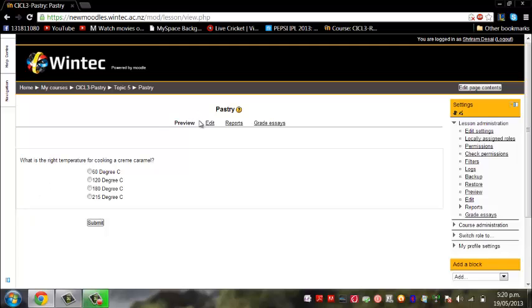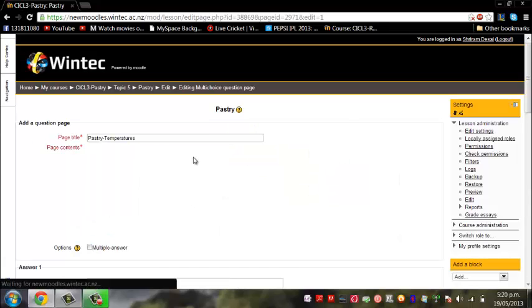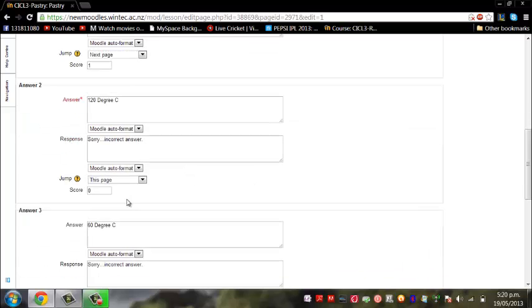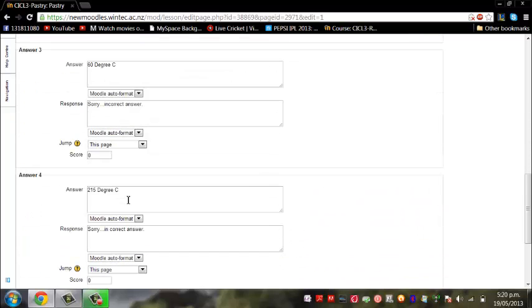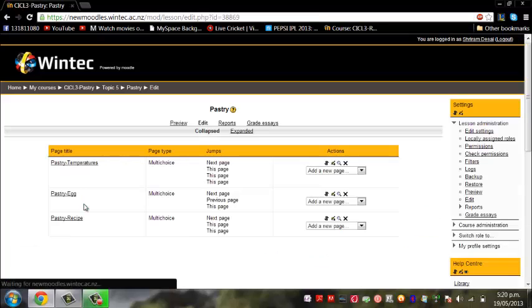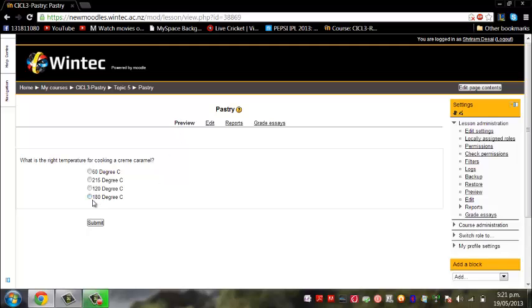So let's edit that incorrect word. So edit, pastry temperatures, edit, and we go wherever we have written incorrect answer. Sorry, incorrect answer, incorrect answer, incorrect answer is here. Since we did not copy paste, that is the beauty of it. Save page, preview, and you can actually see this, and they can submit. If they get it right, they go on to the next page. If they don't get it right, they have to come back to the original page and get it right.